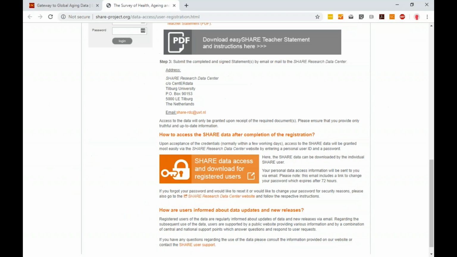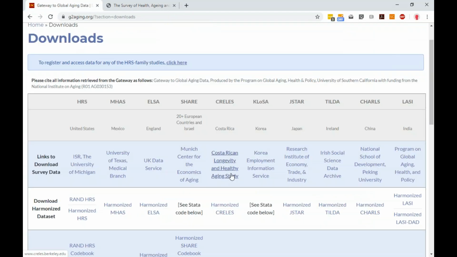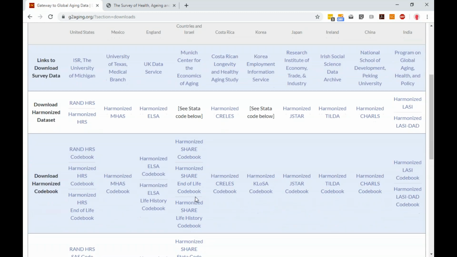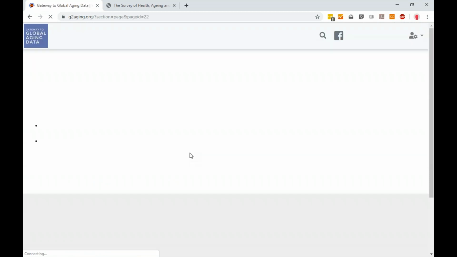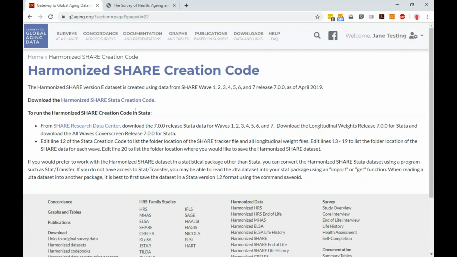So back on our downloads page, in that last row, we can create harmonized data. If we click here on Harmonized SHARE data code, we can download the Harmonized SHARE data creation code. And this is going to create Harmonized SHARE version E, which was just updated. And again, we have some information about how to do that there.